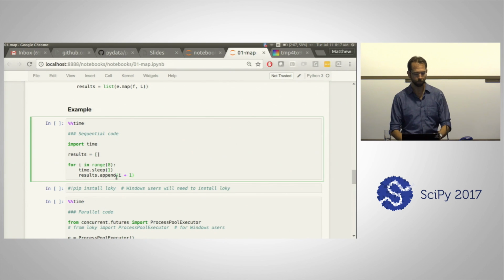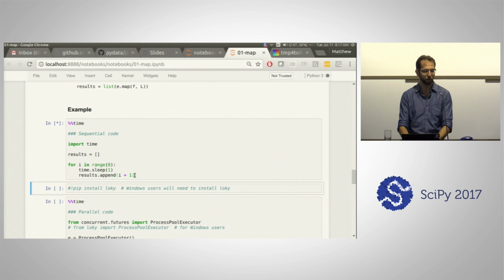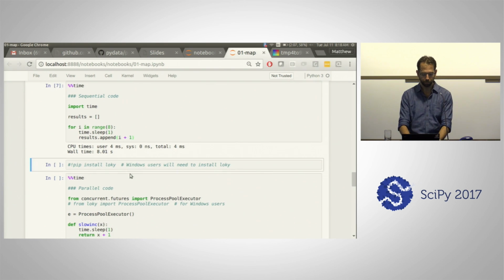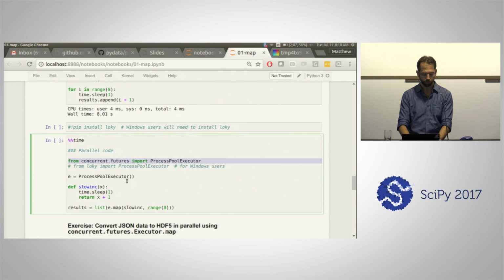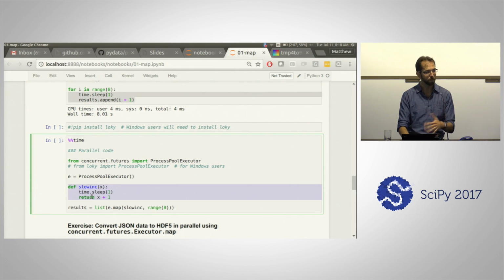So as an example, here's a much, much simpler example, not our full computation. We're going to sleep for a second and then add 1 to 8 numbers. And this takes 8 seconds. So to parallelize that, we can import process pool executor. We now need to break open all the things that we did in our for loop and make a small function out of them. So here we're making a function slow increment, which sleeps for a bit of time, again, to simulate work, and then returns x plus 1. And then we use executor.map, calling that function on this list of data.